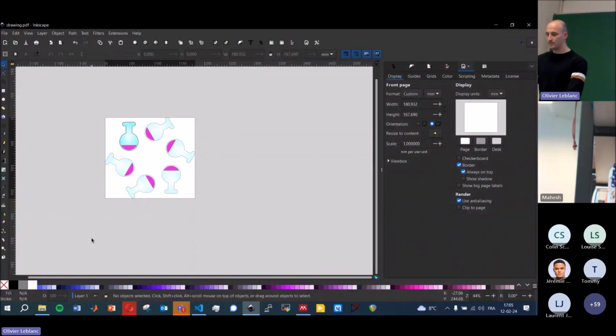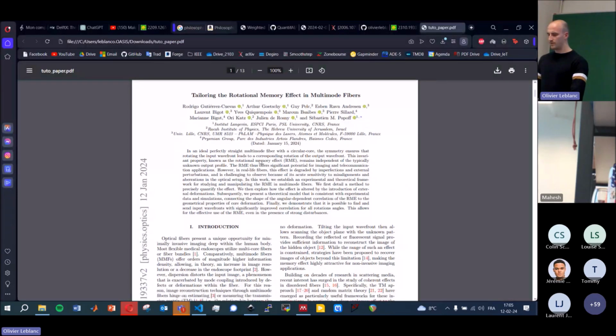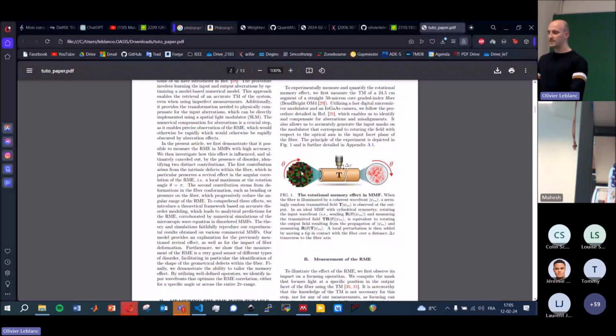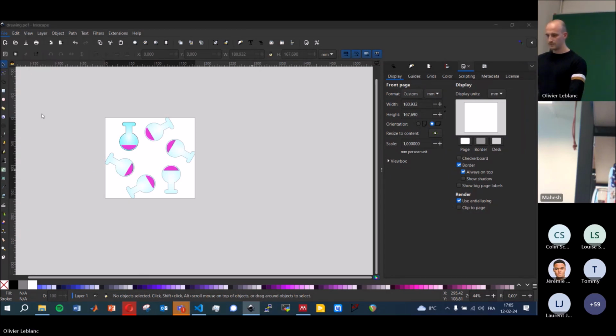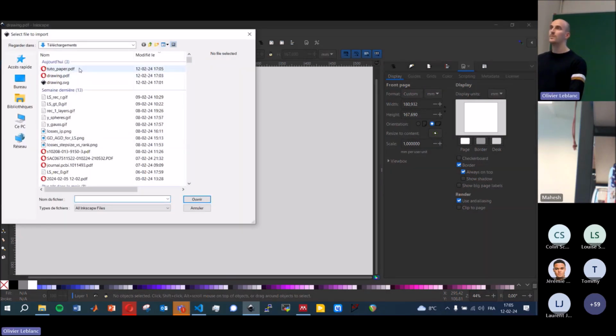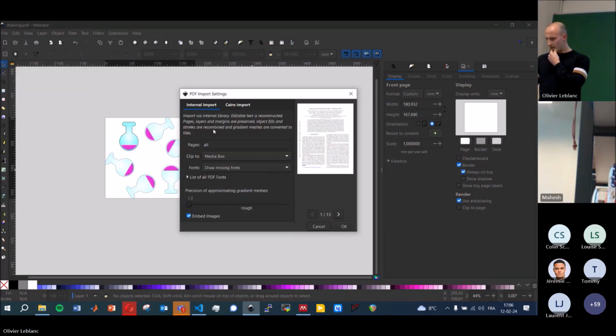And I would like to import it. Maybe I will show you how the paper looks. It's a classical paper. Let's say I'm interested in loading this figure, okay? What I can do is go to Inkscape. I can go to File, Import, and then I can select the paper that I just downloaded, okay? I will double click. And then either you load all the pages, or you load only the page that contains the figure that you wanted. Here it's not that one, it's the second page.